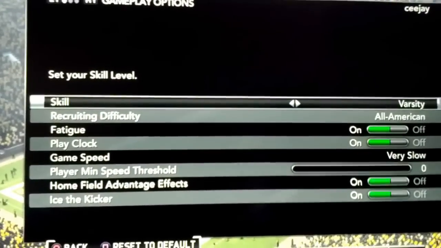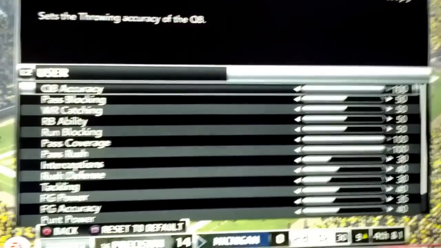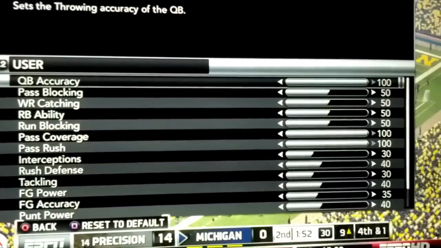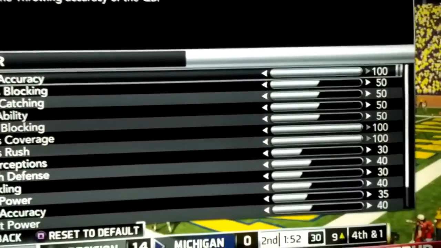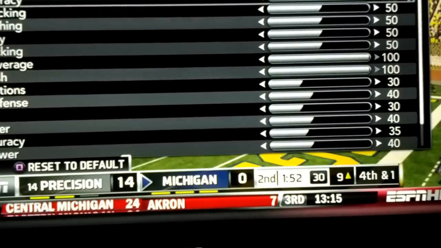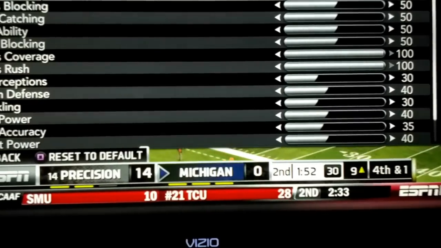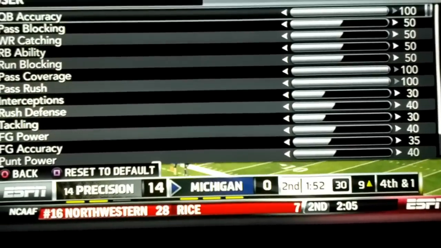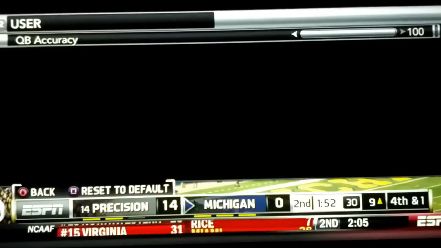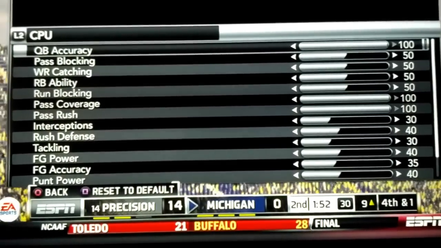Alright, as you can see, varsity, All-American, very slow, 0 are the settings. And 100, 50, 50, 50, 50, 100, 130, 40, 30 are the offensive and defensive. I did make three corrections to the interceptions, rush, defensive tackling. They were previously at 25, 25, 50. Now they're at 30, 40, 30. And that's due to people saying the run wasn't exactly where they thought it should be. So I fixed that. And I will show that.